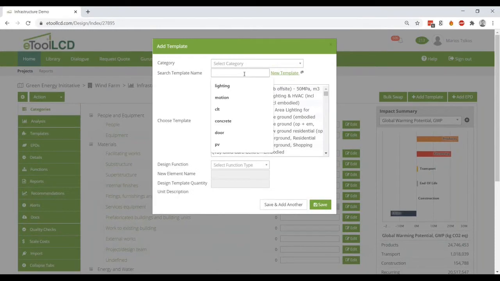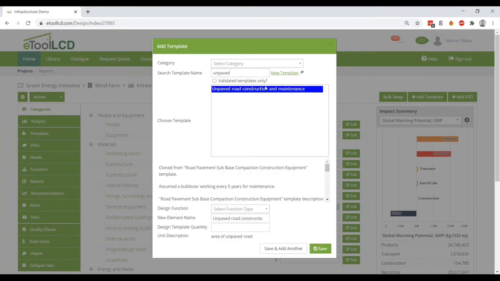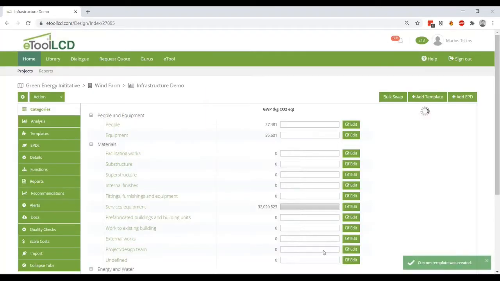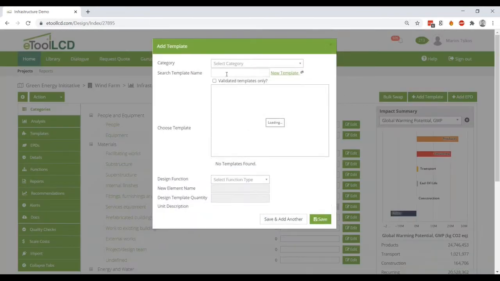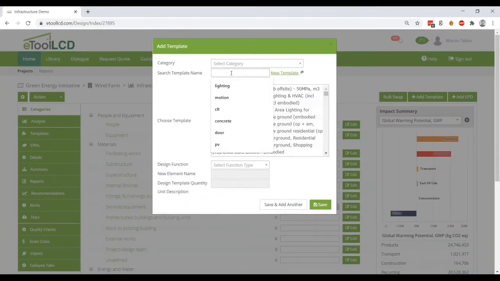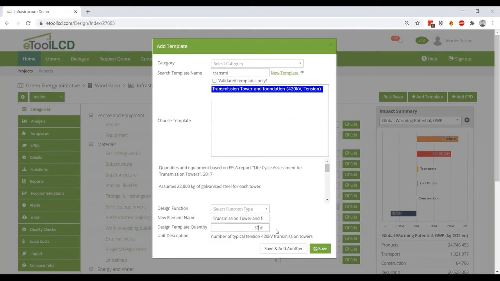I'm going to add an unpaved road construction and maintenance for any road network that will be constructed and maintained to facilitate the maintenance of the development. So I'm going to say, I don't know, around 50,000 square meters of that. And I can also add some transmission towers. And I'm going to add around 30 of them.